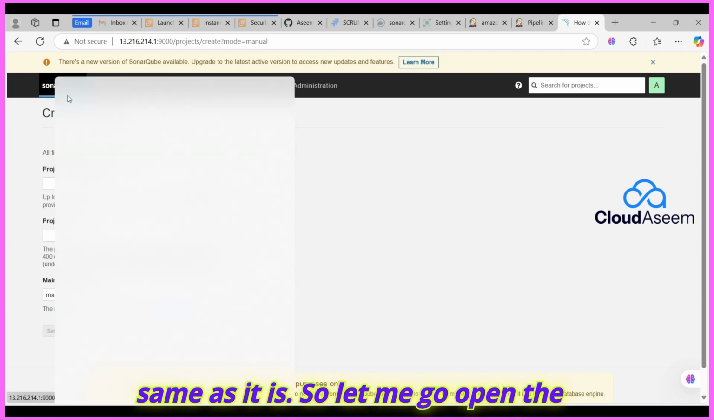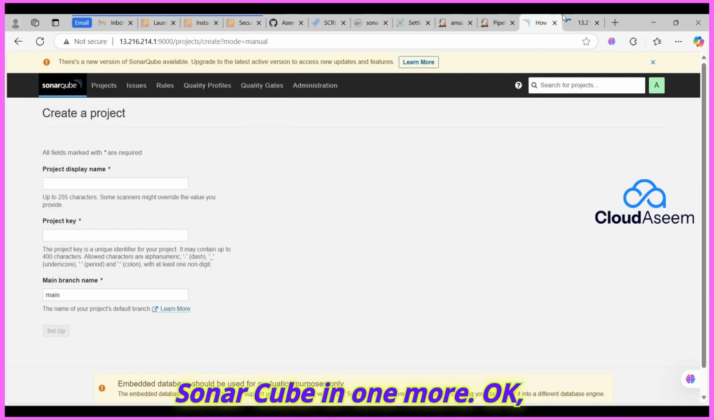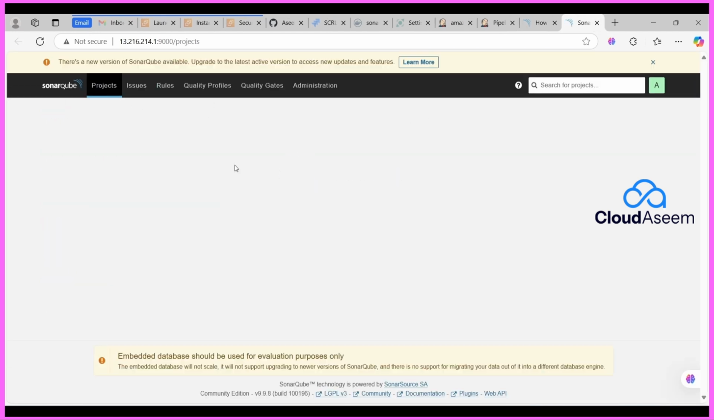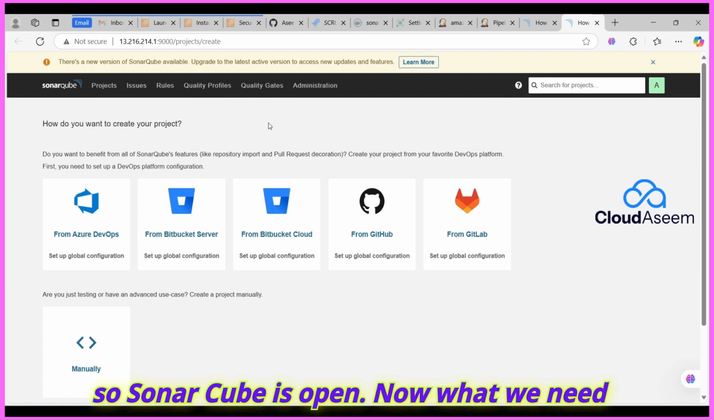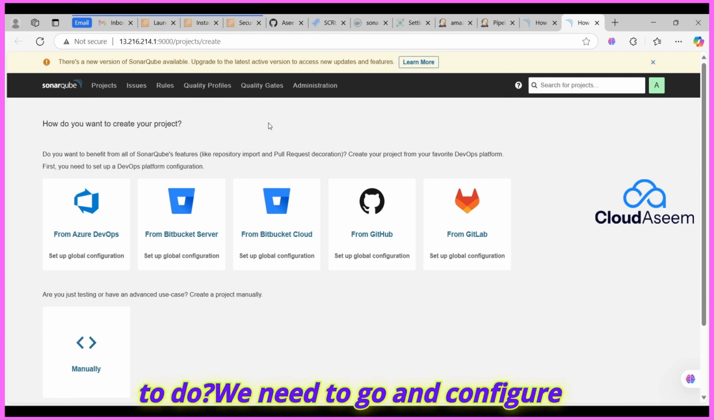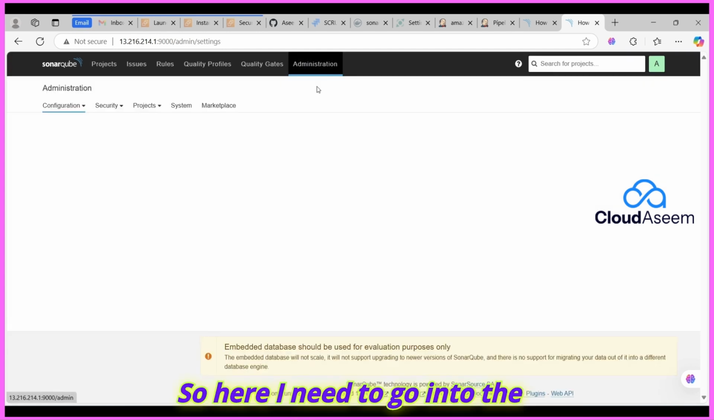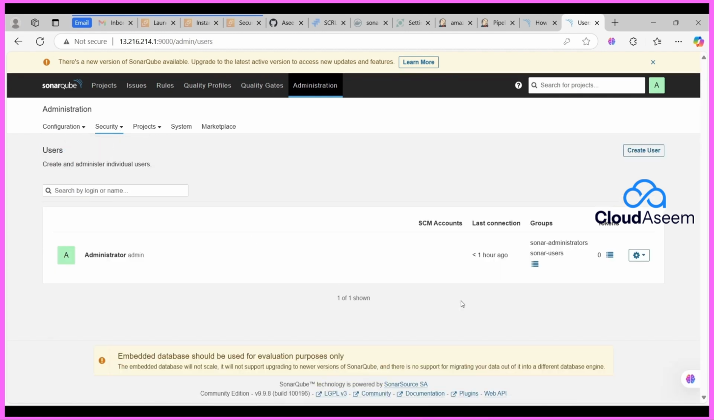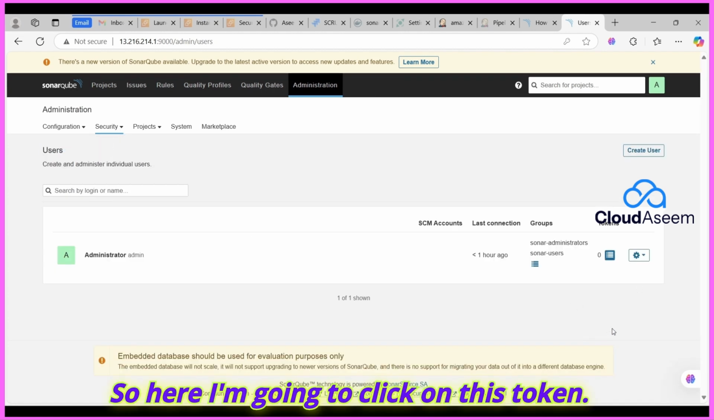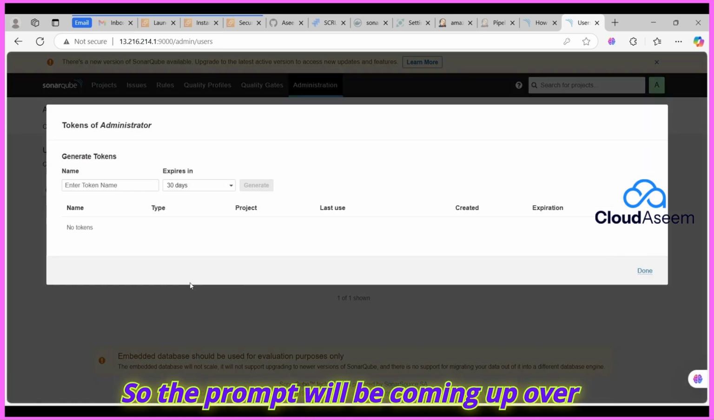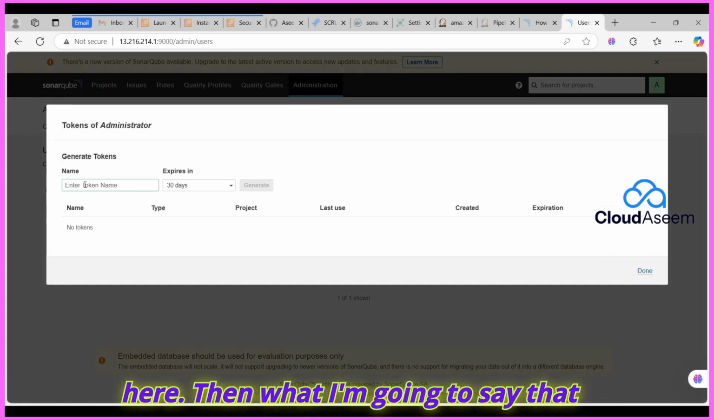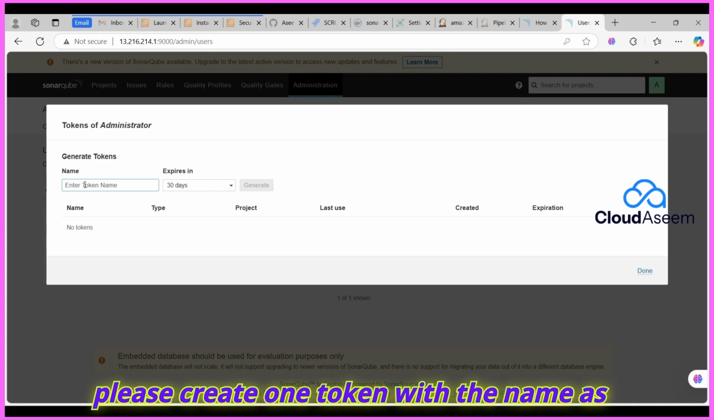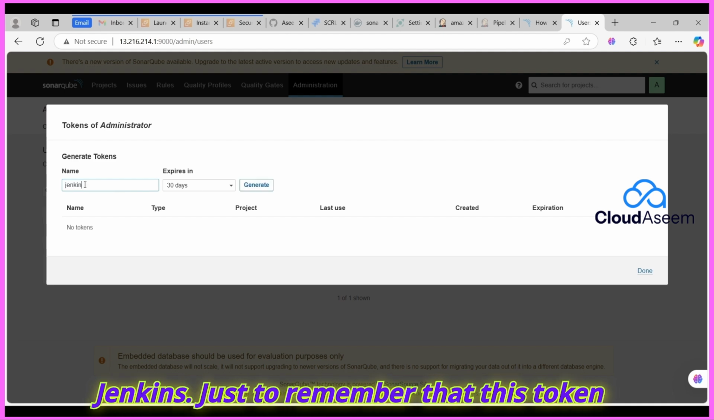So let me open this SonarQube in one more tab. Okay, so SonarQube is open. Now what we need to do is go and configure SonarQube, right? SonarQube token. So here I need to go into the administrator, then first users. Here I'm going to click on this token. The prompt will come up over here. Then I'm going to say, please create one token with the name Jenkins.